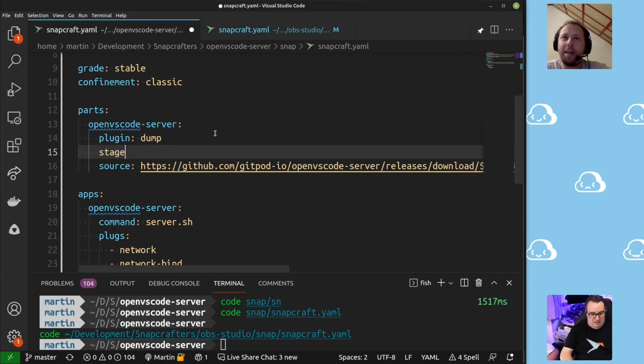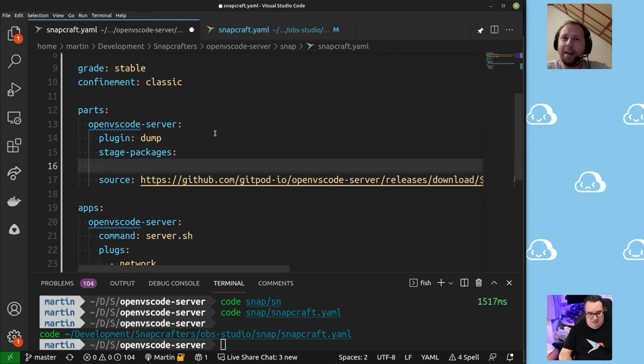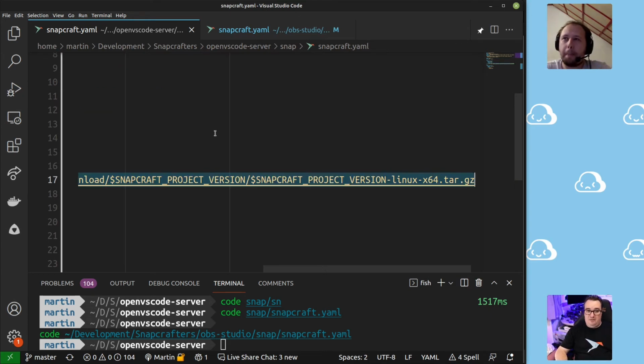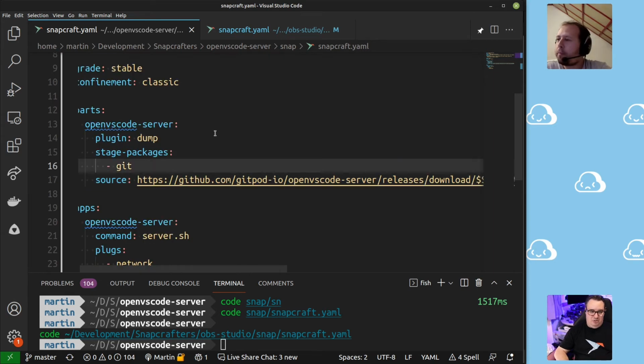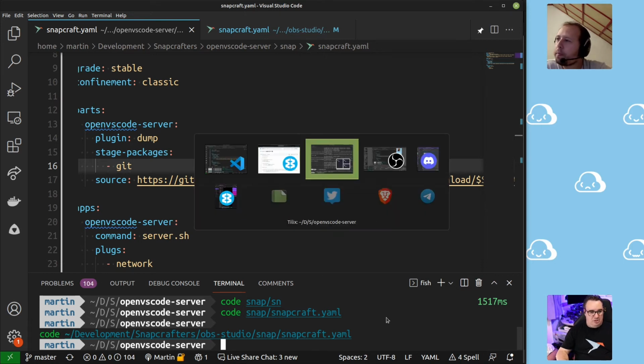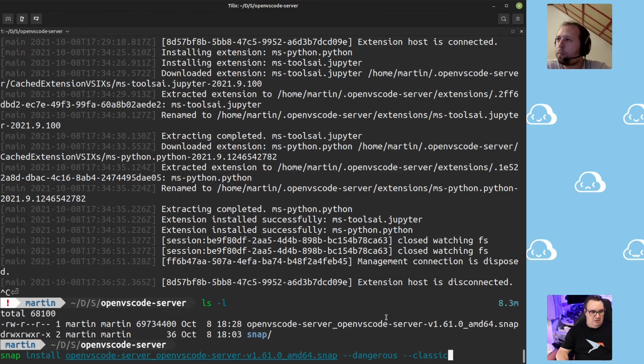So stage packages, and at the moment we just think Git is the only thing. So what that says is, in addition to including the content of this tarball, also pull out Git from the Ubuntu archive into this container. So we'll save that. We'll just rebuild and then we'll go and look.